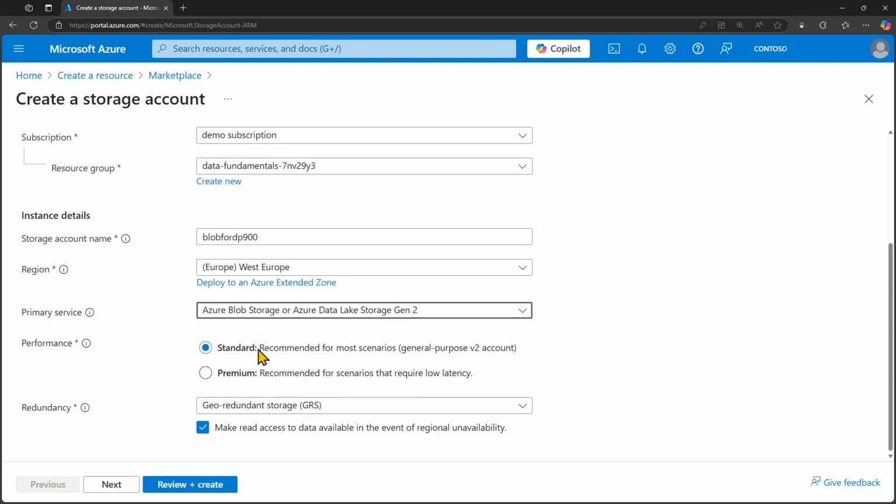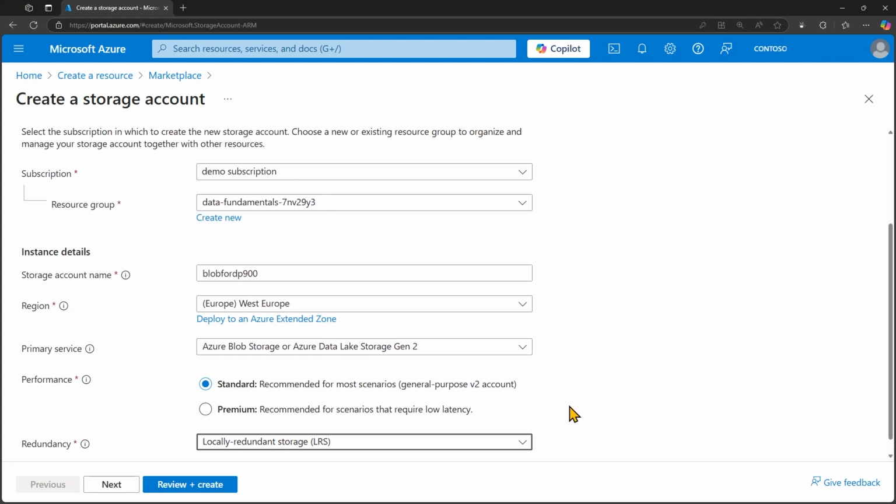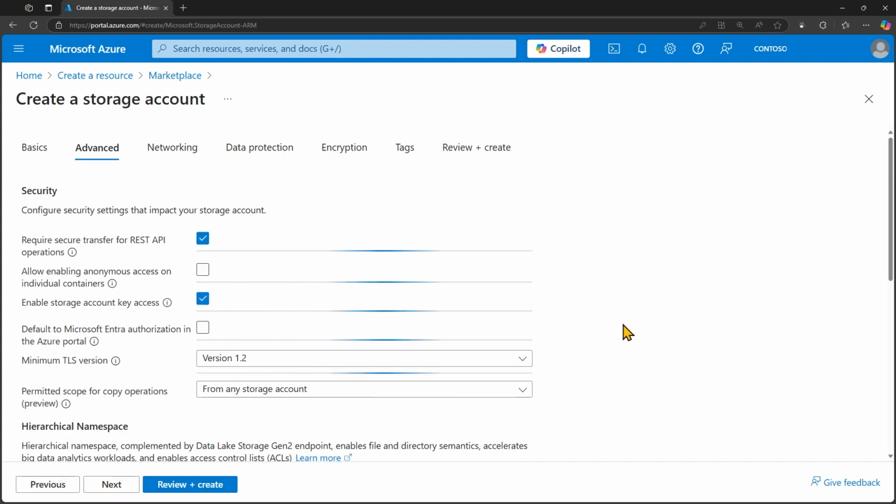For the performance, we are going to stick to the standard performance since this is just going to be a demo. But remember, we can use the premium tier for those NFS file shares that we spoke about. For the redundancy, we're going to choose the locally redundant storage. This is because, again, since it's a demo account, we do not want to create backups in other regions or other data centers. Locally redundant will suffice. So let's go to the next page.